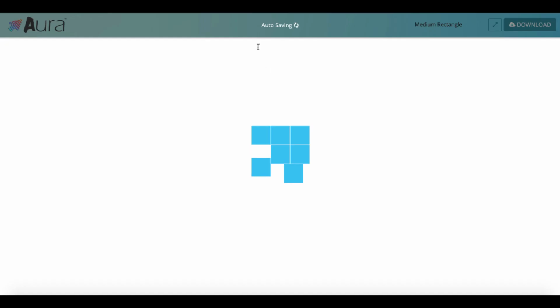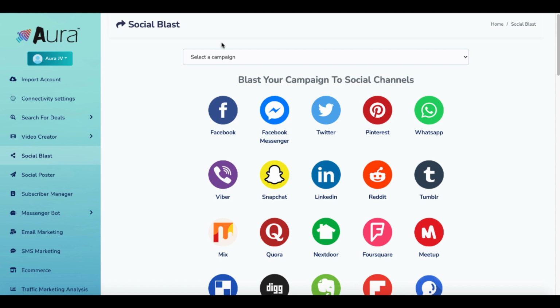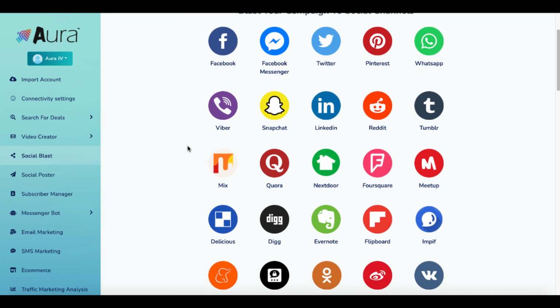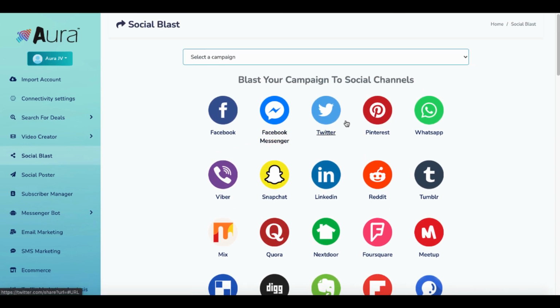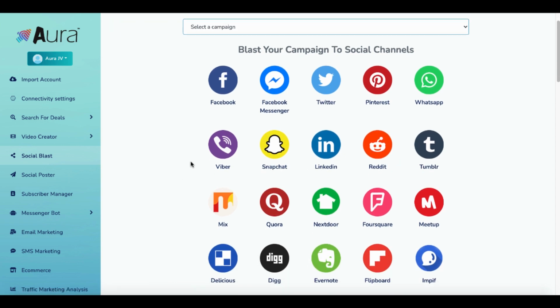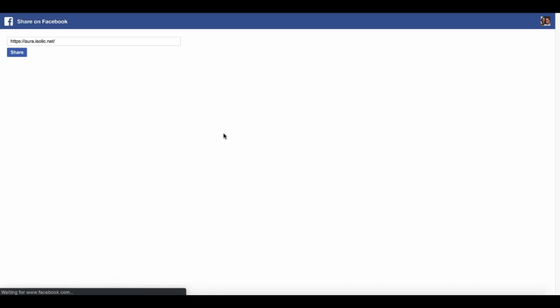So that opened in a new tab to launch the video creator. So we'll go back to the other tab. Here we go. So back here on the Aurora menu, Social Blast. Here is where you can blast out your campaigns that you create inside of the Aurora dashboard to all your traffic sources. So here you have Facebook, Facebook Messenger, Twitter, Pinterest, WhatsApp, Viber, Snapchat, LinkedIn, Reddit. Of course, you will need an audience established on these platforms if you want to social blast it and get traffic. So we'll go ahead and click Facebook and social blast.